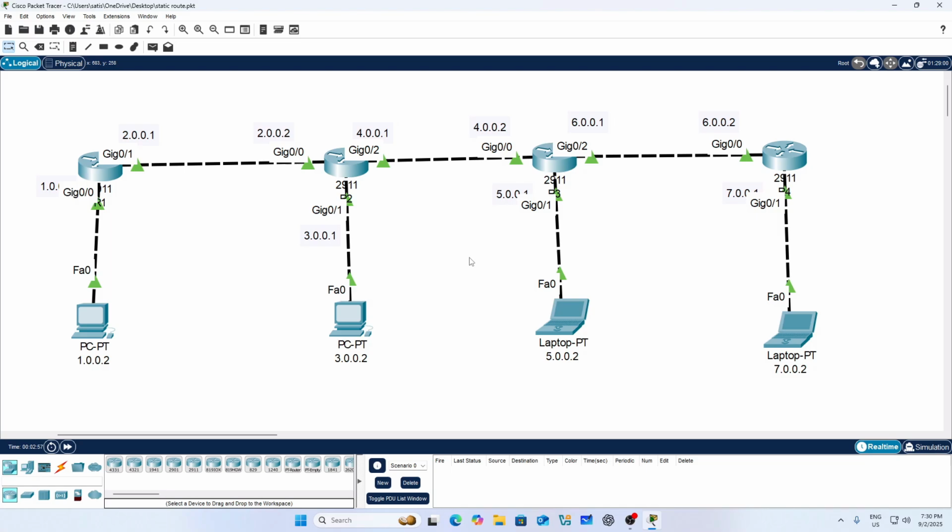I have already assigned the IP address on these routers and PCs. Now I'm going to configure static routing on these routers so that all these machines can communicate with each other. Now remember the concept of static routing. In static routing, we have to tell the routers about indirectly connected network. Remember, not the directly connected network, but the indirectly connected network.